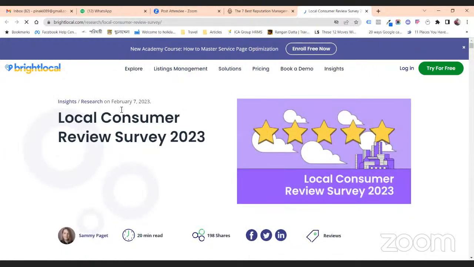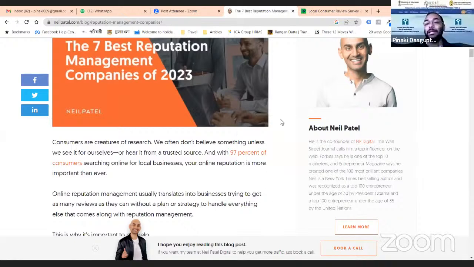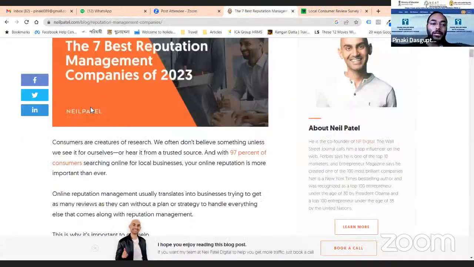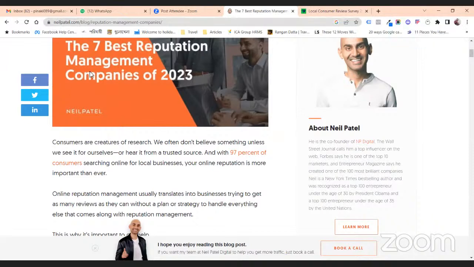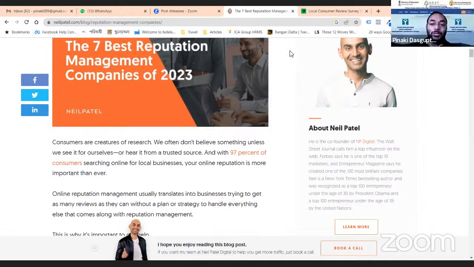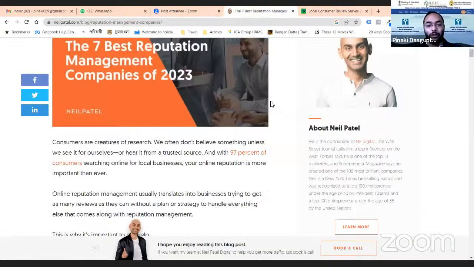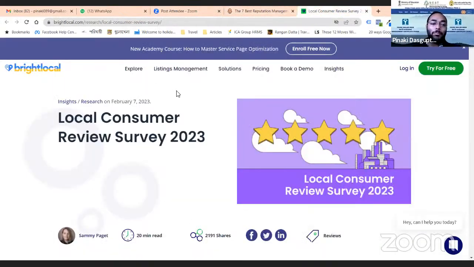Yes. So this is called backlinking. This is a different website called brightlocal.com and this is a different website called neilpatel.com. So neilpatel.com has backlinked this website called brightlocal.com. So this is a backlink for Bright Local. Whenever we are talking about off-page SEO, we are actually talking about this backlinking.